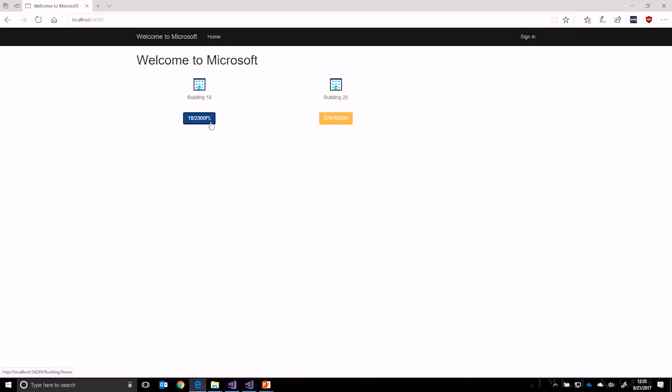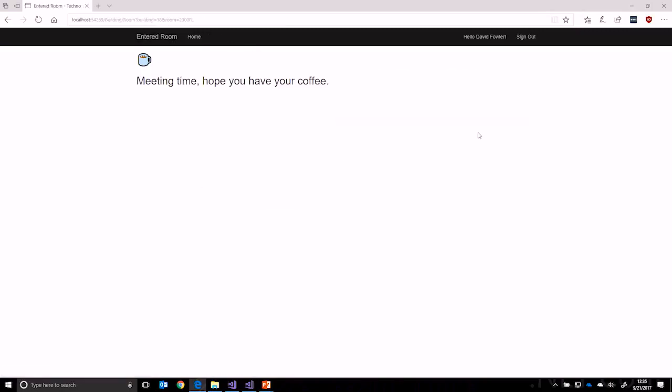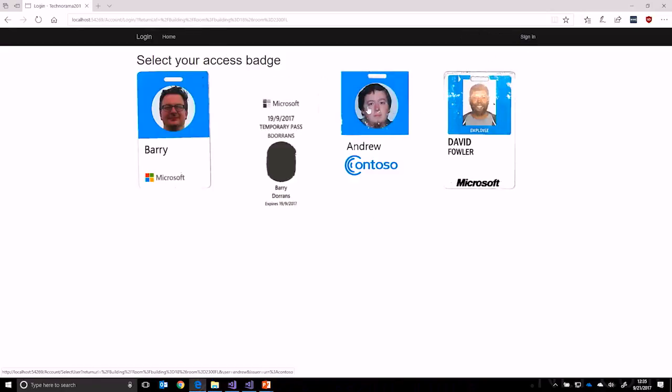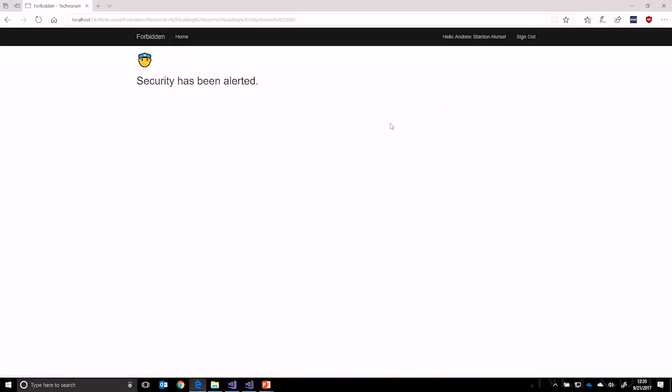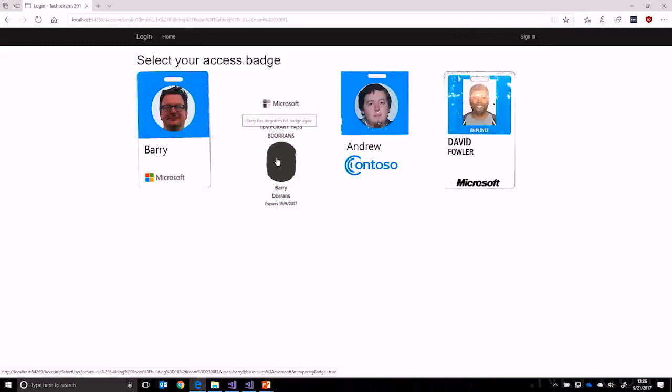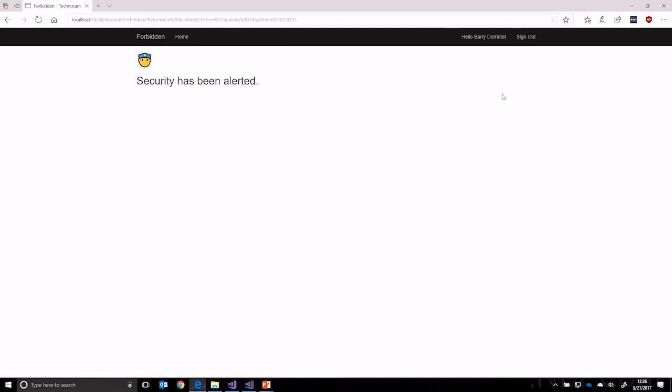Sign out again, let's go into my building. Fowler can come into my building and generally come and upset me, because that's what he does. We'll sign out again. Andrew, who remember has been demoted to Contoso, well, his badge doesn't work at Microsoft buildings. So our policy is saying, well, is this actually a Microsoft badge? So Andrew can't get in. And temporary badge that has expired, I'm going to click that, and my temporary badge won't work because it's expired.